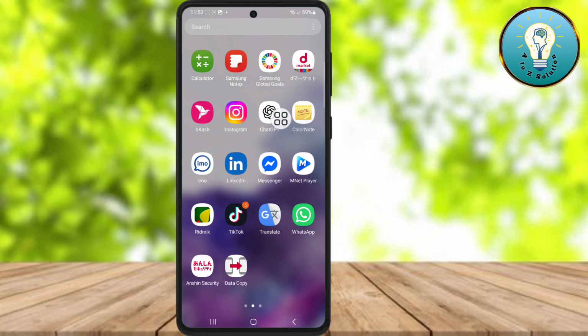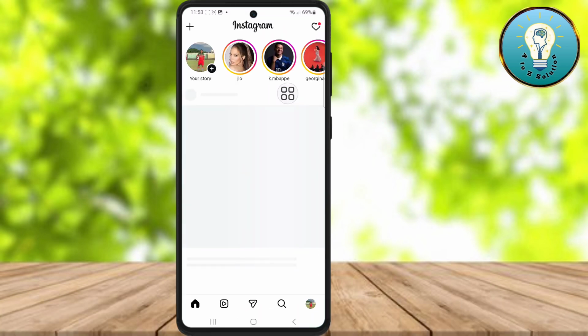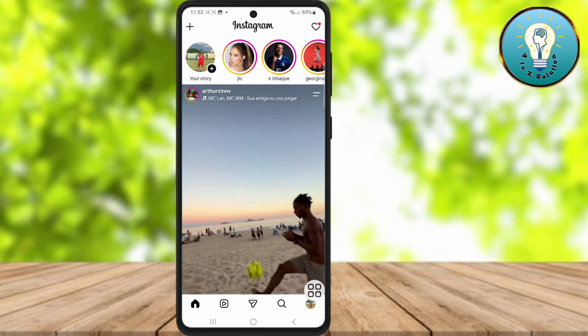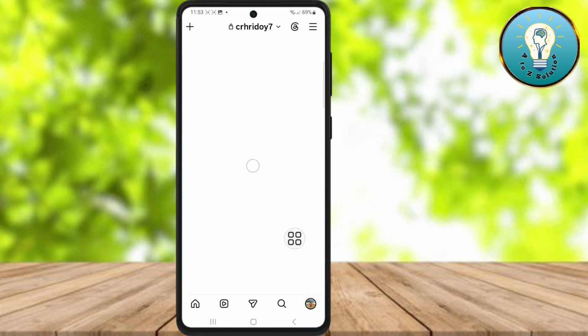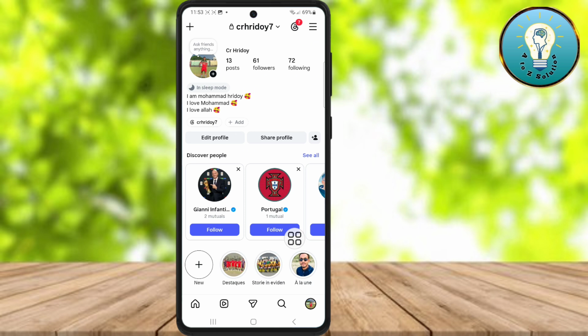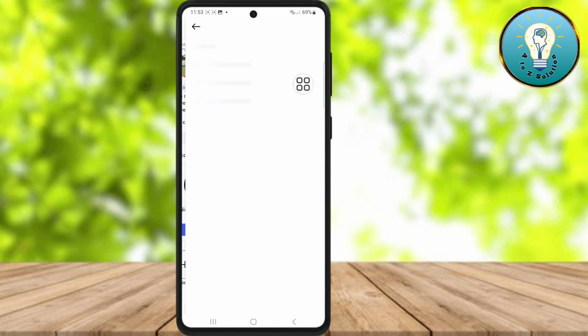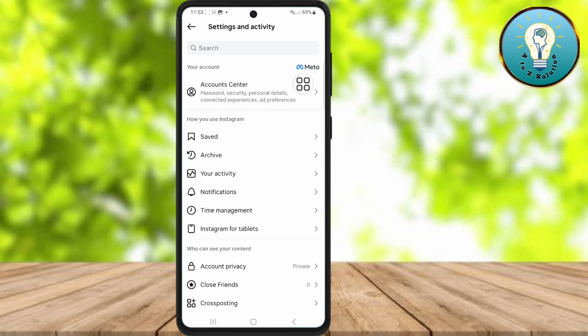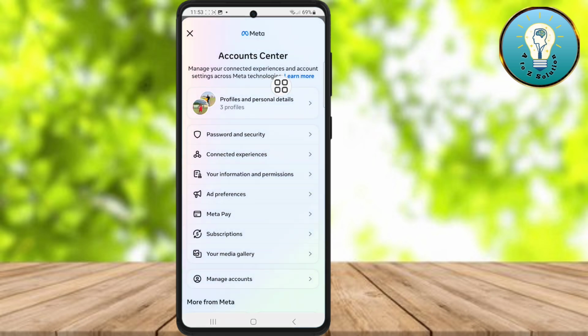Now first open your Instagram app. Now tap on profile icon. Tap on three-line menu. Tap on account center. Tap on password and security.